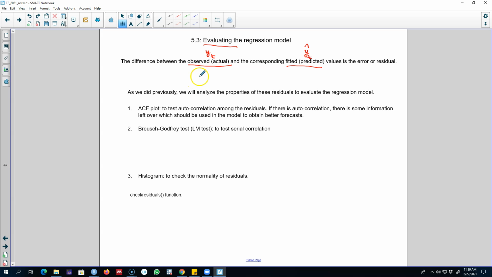And the difference between the observed and the corresponding fitted values is called a residual, and we normally represent a residual as the difference between the actual values and the fitted values. Please note that sometimes I'm using this epsilon letter and sometimes u_t to represent the residuals, but if you pay attention to the concept rather than the symbol, you should be fine.